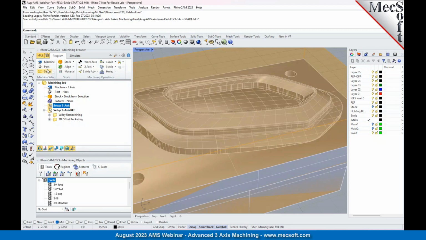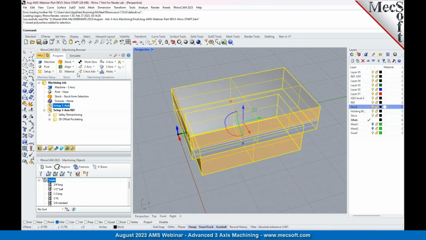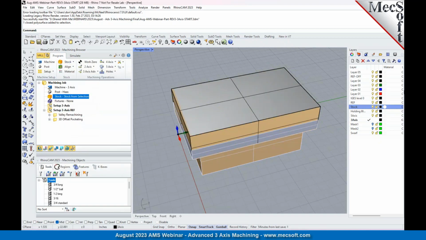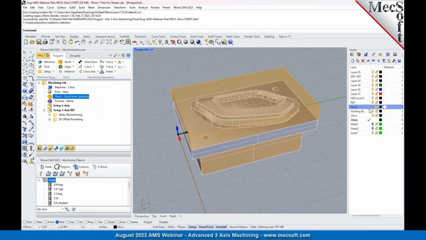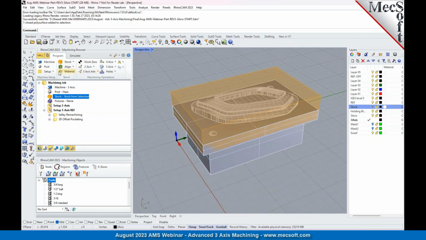We got our stock. I know I was mentioning before it was a stock from selection. So I'm going to select my box stock and I'm going to go stock from selection. And then I'm going to hide the stock. Okay, so we got the stock here defined. So we don't need to use the align because we did stock from selection. So that stock box was already aligned the way we wanted it.